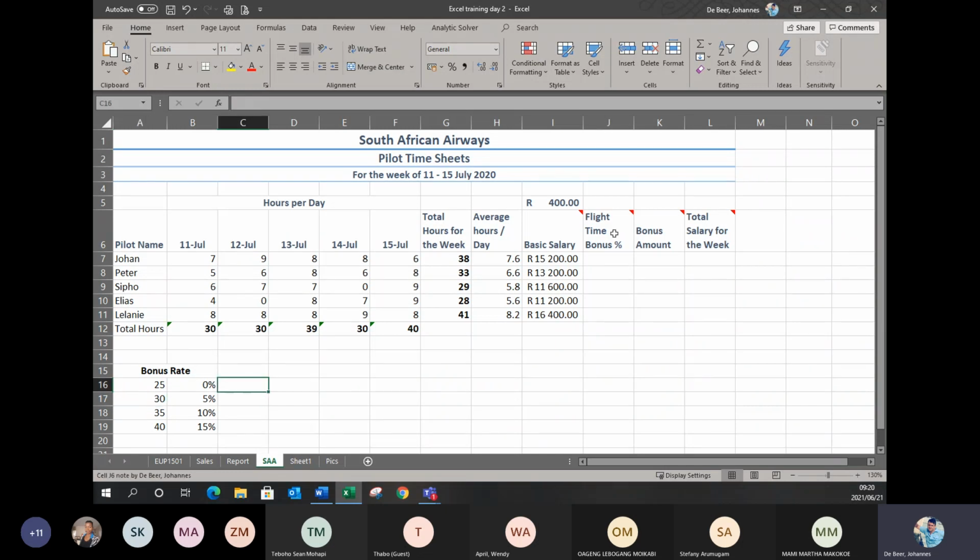All right. So here on flight time bonus as well, you'll see it says the bonus percentage is calculated according to the bonus rate table below. So this is this rate here. And this is now where you're going to use your lookup formula.